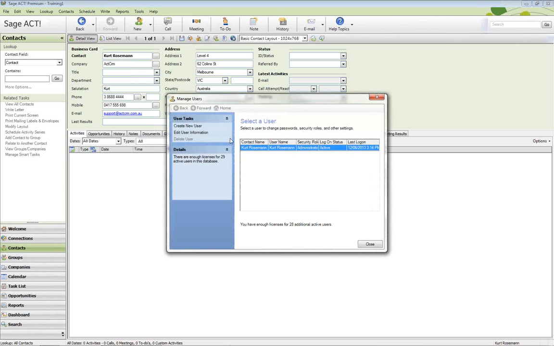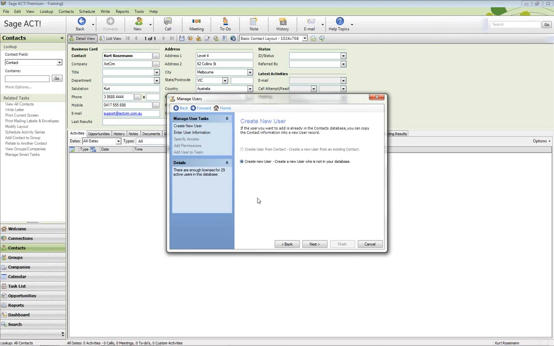Okay, so if we look at Manage Users, you'll see that I'm in here, Kurt Roseman. I'm an administrator. I'm active, and it tells me the last time I logged on. Also how many licenses I have and how many licenses for additional active users I have. Okay, so now we have another person that wants to access the database. So we're going to go ahead and hit Create New User. Now, there's two ways I can do this. I can create a new user like this, who's not in my database. If you notice, this is grayed out. I can't choose it because there's only one person in our database, and it's already specified to a user.